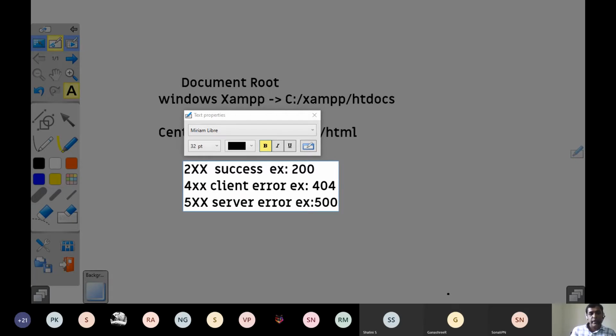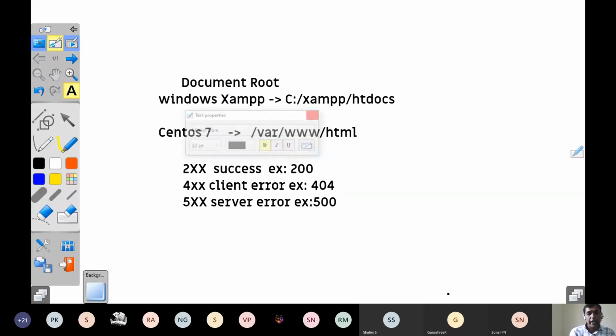The x don't care. X is a number, any number from 0 to 9. That means 2xx means 200 to 299, 4xx means 400 to 499, and 5xx means 500 to 599. Okay. So this is what the status codes actually are.